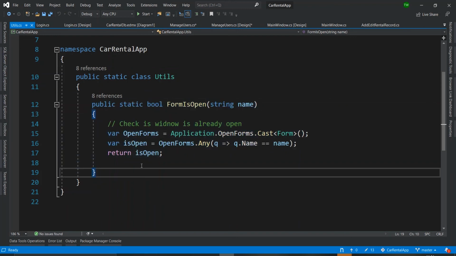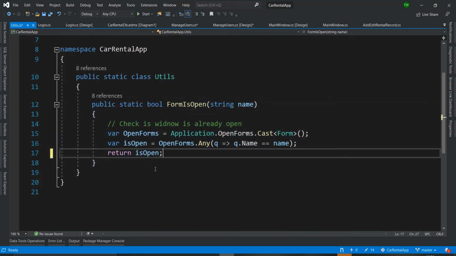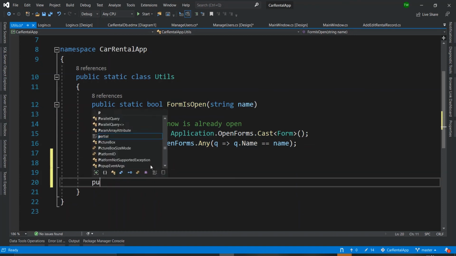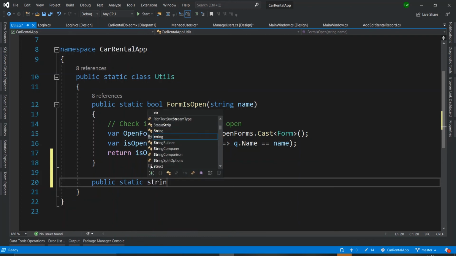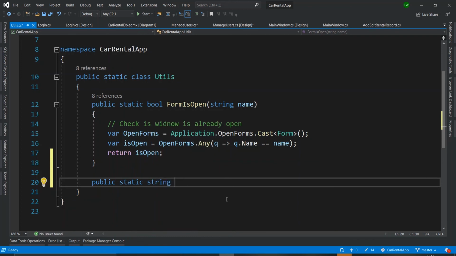is open. So I'm going to do another one where I'm going to say public static, and this is going to return, let's say, a string, and then it's going to return hash. It's going to be called hash password. All right.